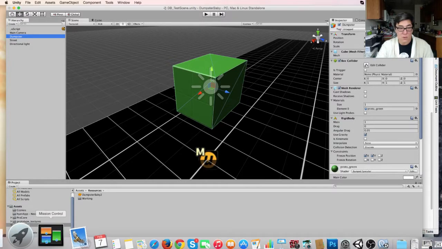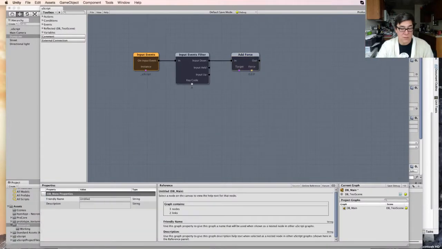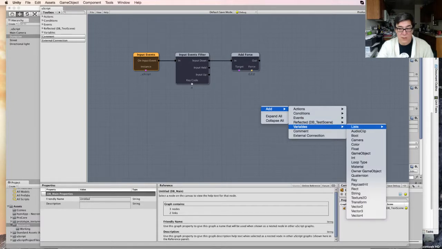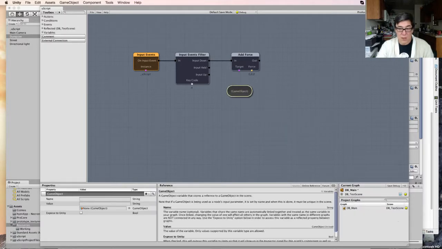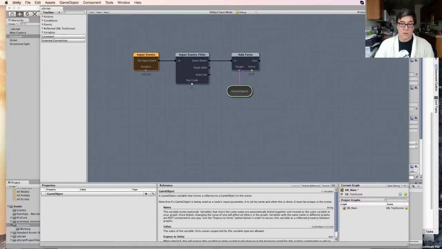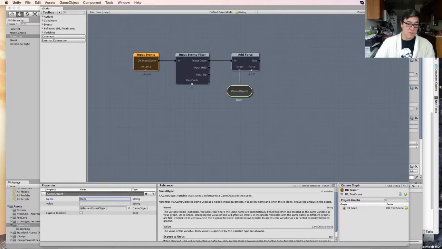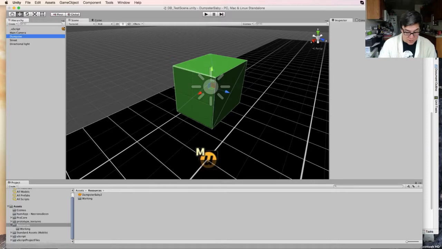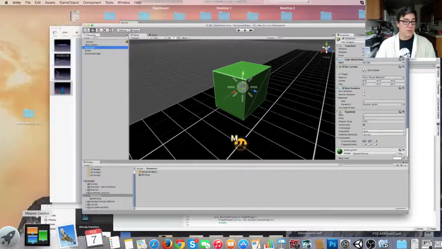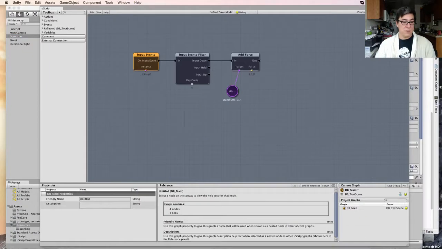We want it to be this dumpster, so let's go back to that. Add variable, game object, this target variable. We'll just call the name of this dumpster, and the value will be, I'm going to call this dumpster game object, because that's the base game object. Okay, now that's correct. Go back to here, save this. Actually, I'm adding 0 force.